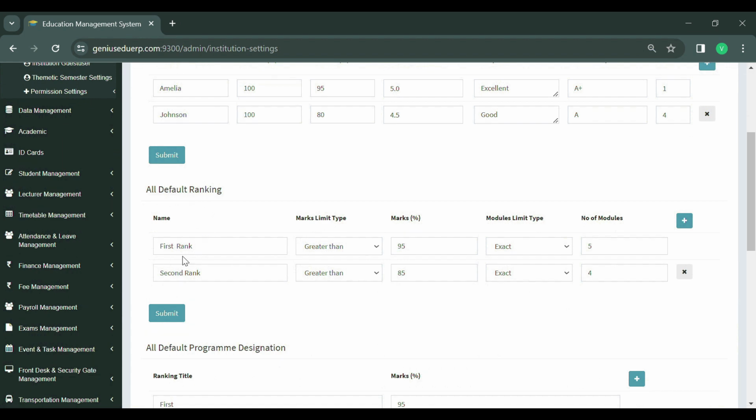Enter the name here. For example, let's write the first rank. Select marks limit type, let's select greater than. Enter the marks here, for example we write 95. Select the modules limit type like the exact. Enter the modules limit, let us write here 5. That means when the student has more than 95 marks in exactly 5 modules, then only they get first rank.